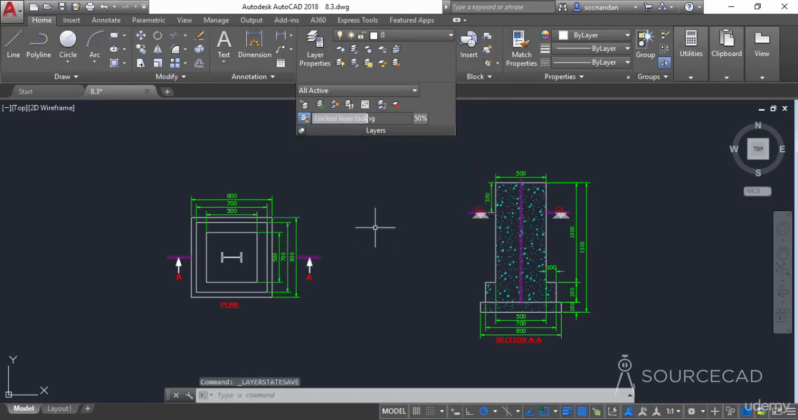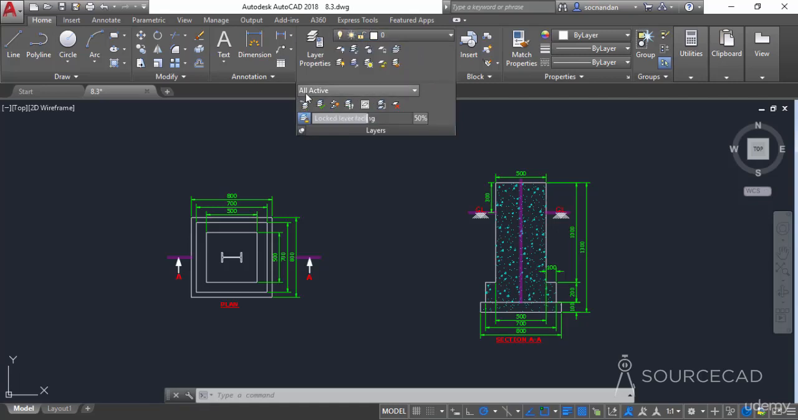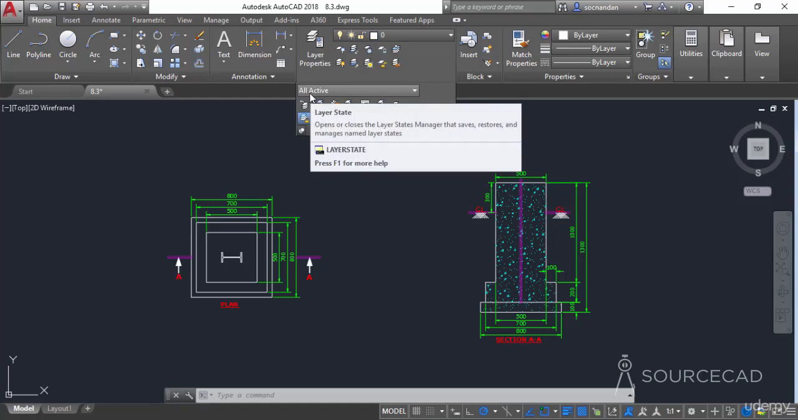I'll click on OK, and now this state of layer is saved, in which all the layers are on, all the layers are not frozen, they are unlocked, and they have these conditions of these colors and all the other settings. So that's simply a layer state which is now saved as all active. Now let's make some changes in this state.